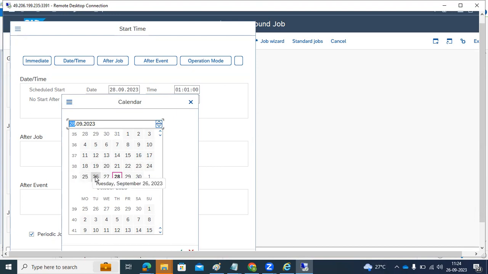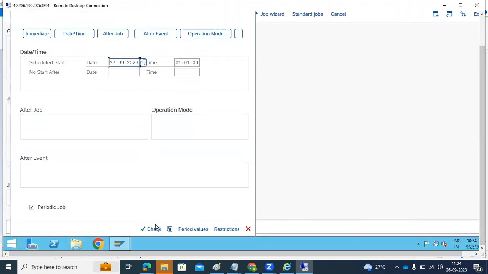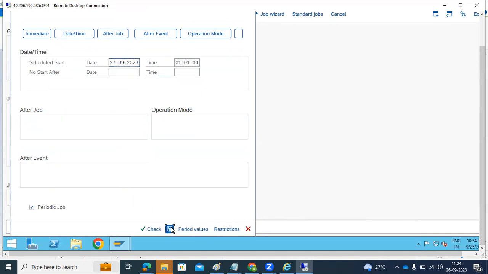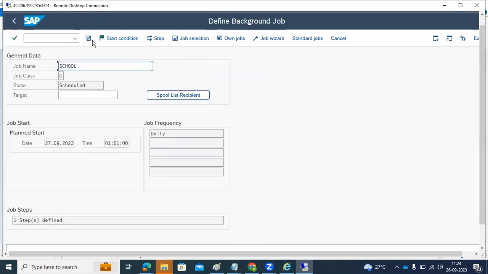But 26th is today. So we will say 27th, 00. It will run every day. Every day it will run. Okay, daily this job will run, starting from tomorrow. Save it. Okay, starting from tomorrow, this job will run. Tomorrow it will run, 27th. Why? Because tomorrow is not a public holiday.